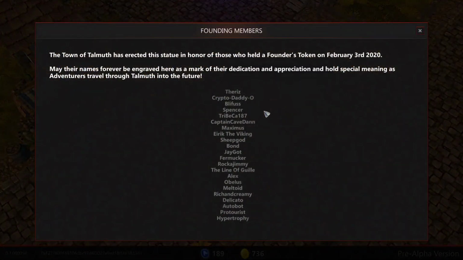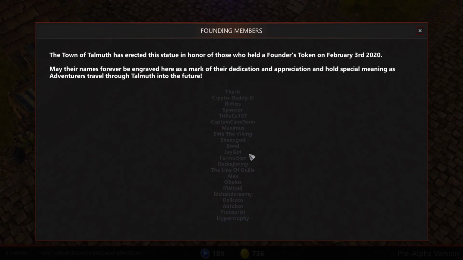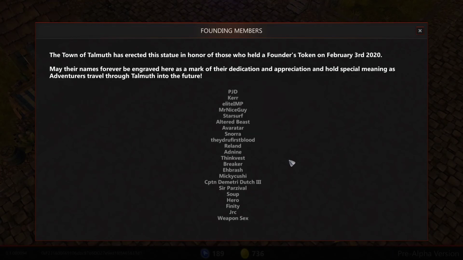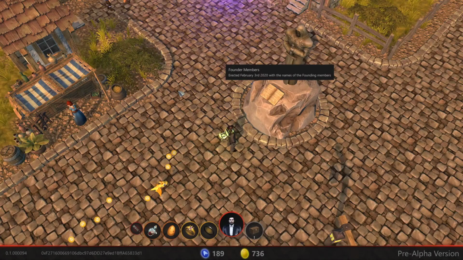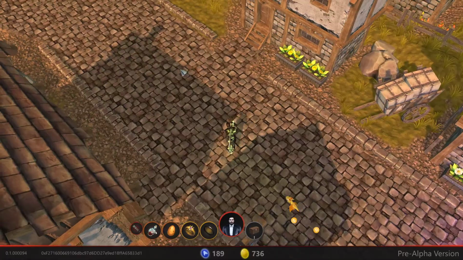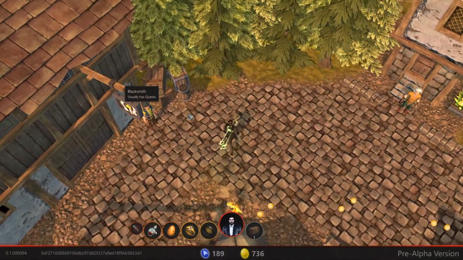This is a list of the founding members. As of the beginning of February this year. Basically just people who had founders tokens. So these are the different people you can visit.